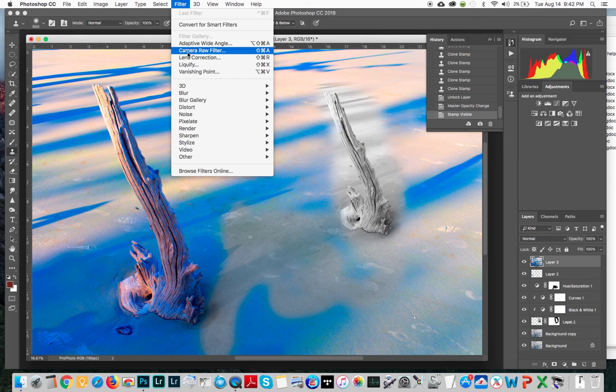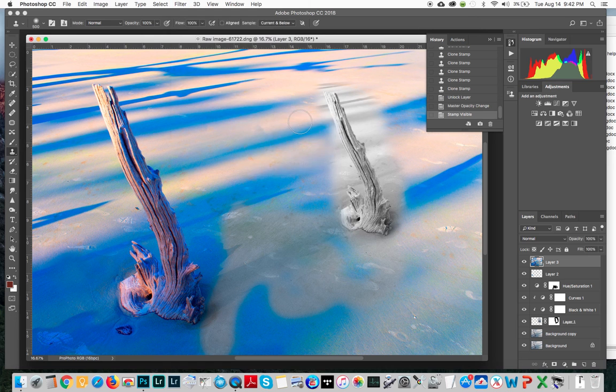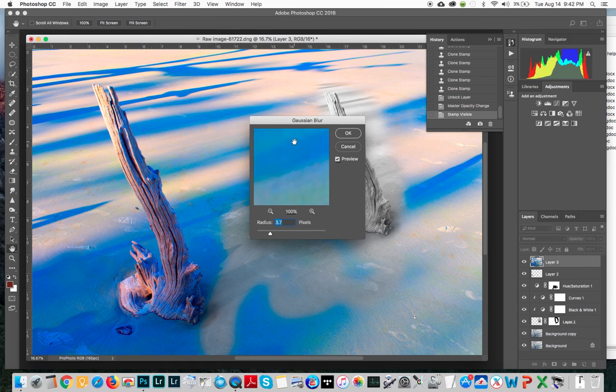Now I'm going to go to this layer, go to Filter, Blur, and Gaussian Blur. You've got a lot of different blur tools here, but Gaussian Blur is probably the photographer's favorite one. It's just a good general blur. It doesn't add direction to the blur or anything like that. And I'm going to blur this quite a bit.